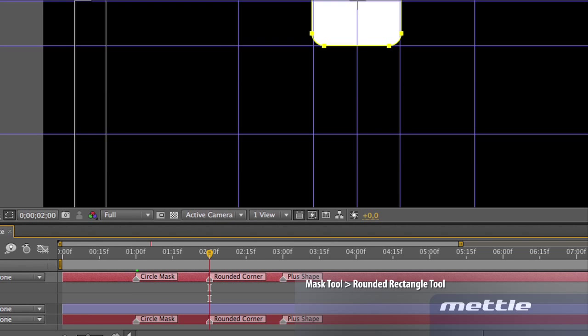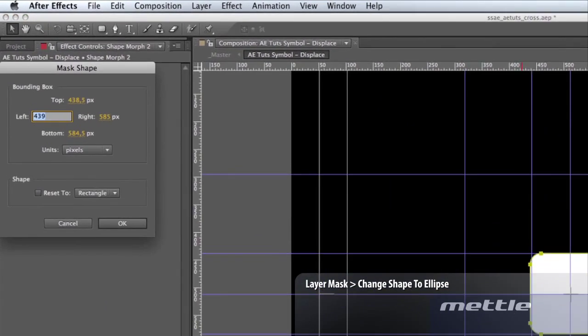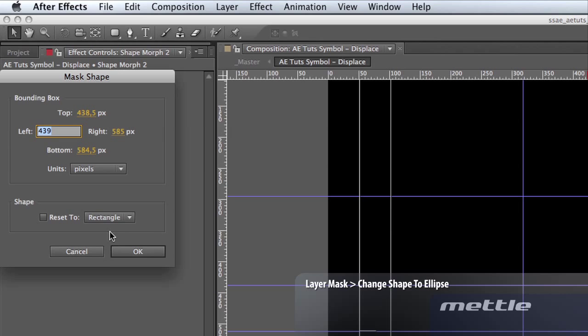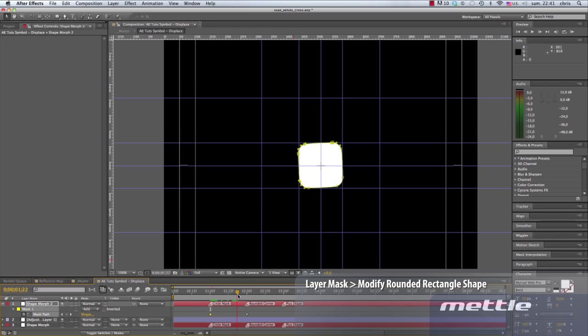Then go to the 1-second point in the timeline and click on the mask shape. This will launch a window. In this window, under Shape, switch from Rectangle to Ellipse. Then click OK. Cool, now we have the first part of the shape animation done.